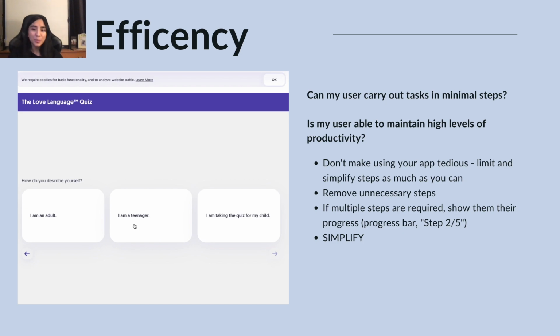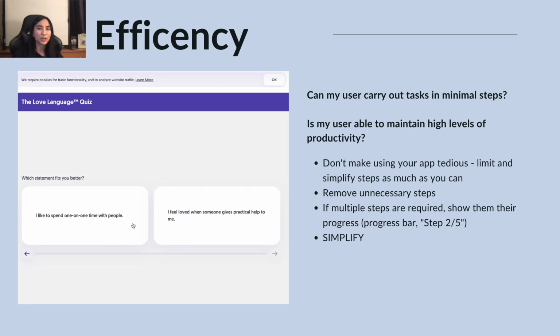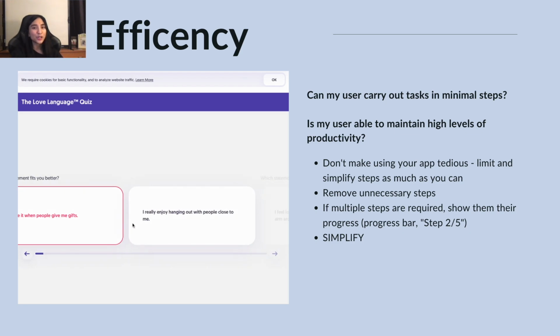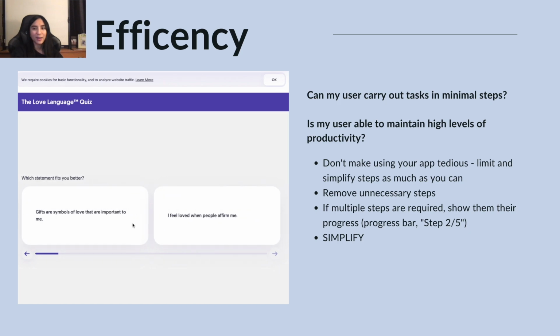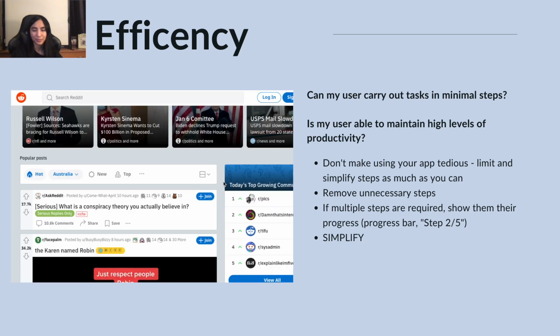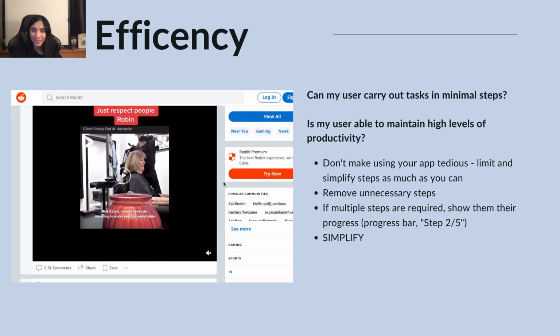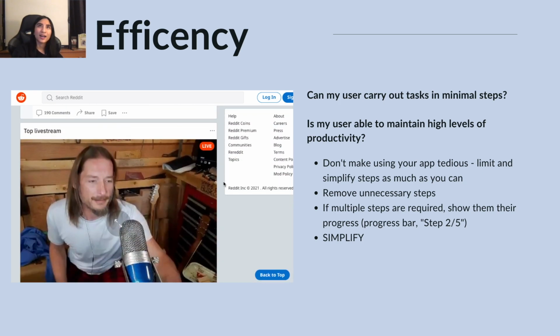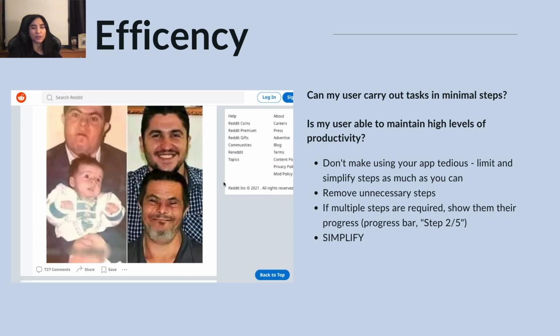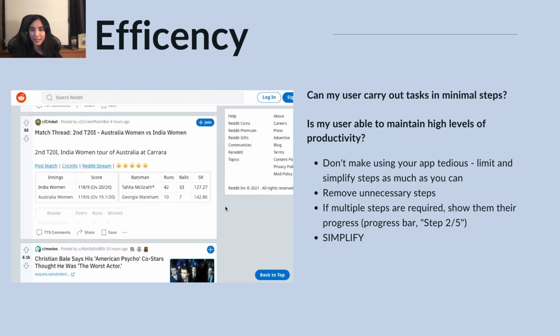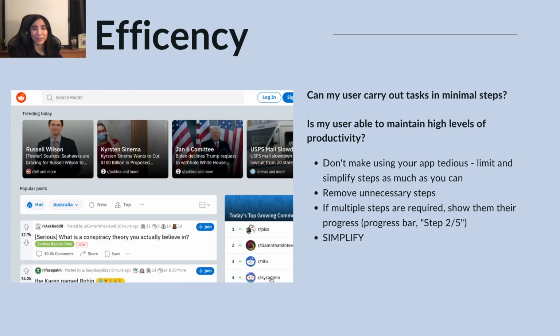And if multiple steps are required and there's nothing that you can do about that, then at least show the user their progress via a progress bar or some text that shows the user what step they're on. A tiny way in which you can implement efficiency is through a button that takes the user back to the top, especially for applications where they need to scroll a lot. For example, Reddit does this really well. Basically, for efficiency, the rule is just simplify things as much as you can.